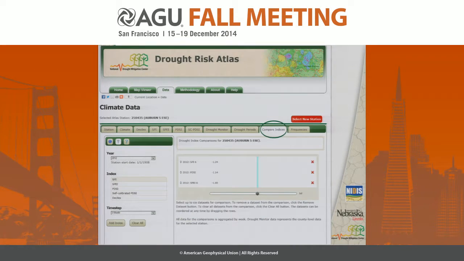Looking at comparing indices, I think this is a pretty interesting tool where as you slide the bar along the left there where that circle is, as you go from left to right from January to the end of the year, you can kind of see the index values that you choose and how they go into drought or how they come out of drought, or which ones are showing it more quickly or which ones are lagging a little bit. It's just a tool to help people decide maybe which one they want to use as an index.